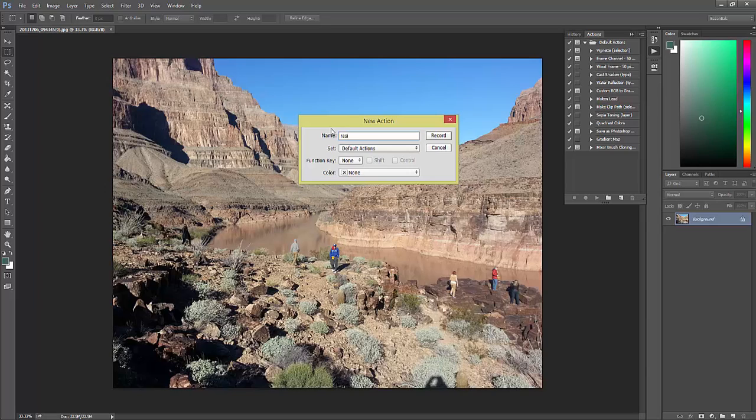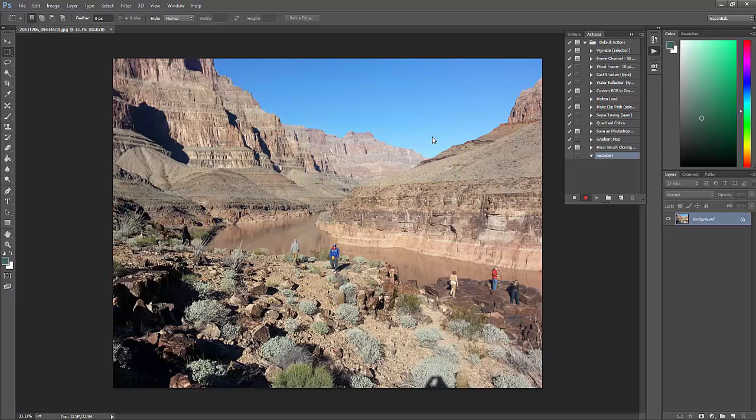I'm going to call this one Resize Test. Okay, so that's the name of the action, and it's in the default actions set. We simply go Record. So now anything that happens is being recorded in Photoshop, and the idea is that you can easily apply a bunch of actions to a bunch of pictures. There's a big red record button here, so anything I do now is going to be saved in this list.